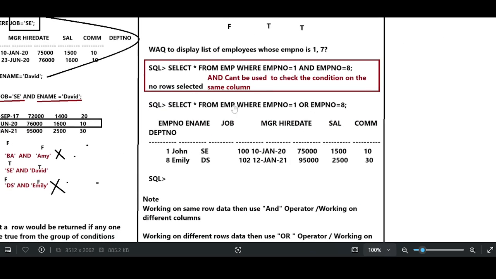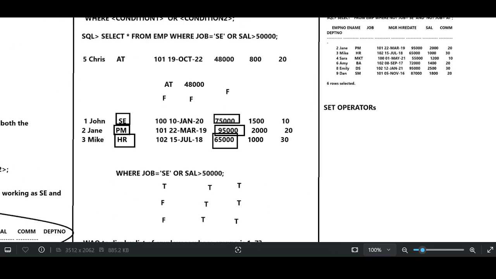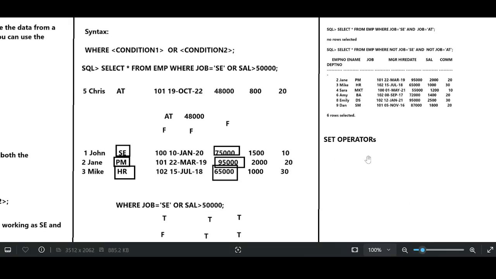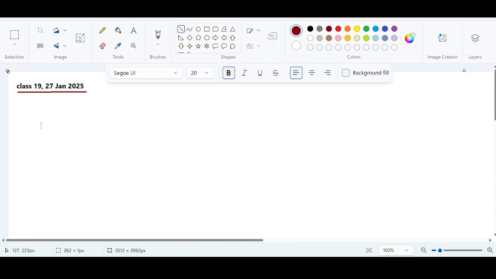And what else have we seen? We have seen some queries. And the NOT operator also we have seen. For the condition that is not matching, the remaining row data except for that not matching condition will be retrieved. So today we are supposed to discuss the set operators. Okay, let's start that. Set operators.